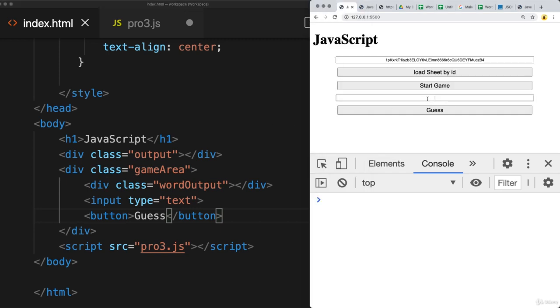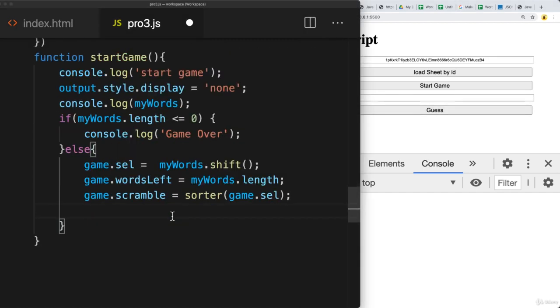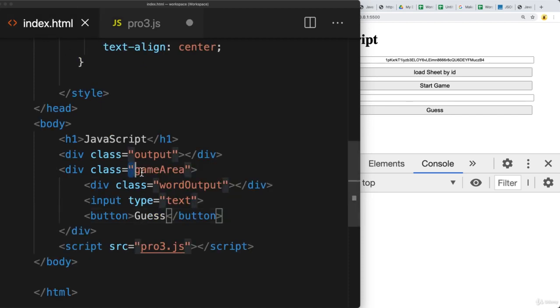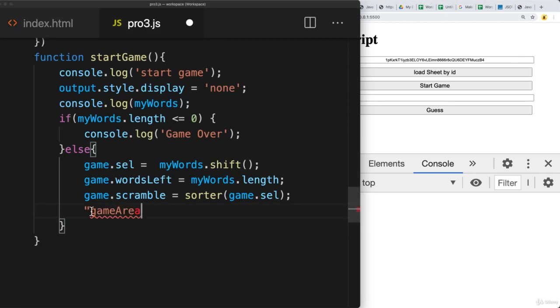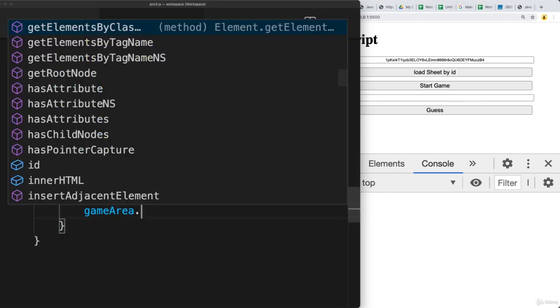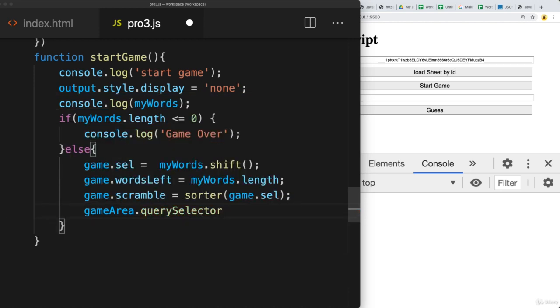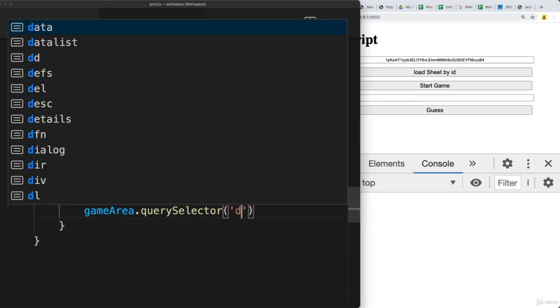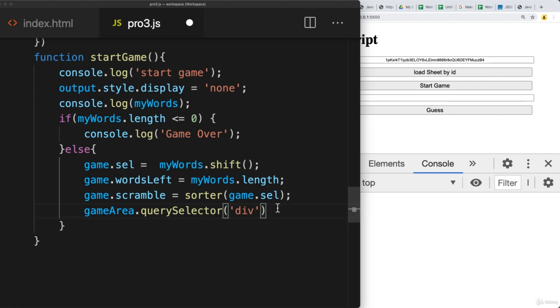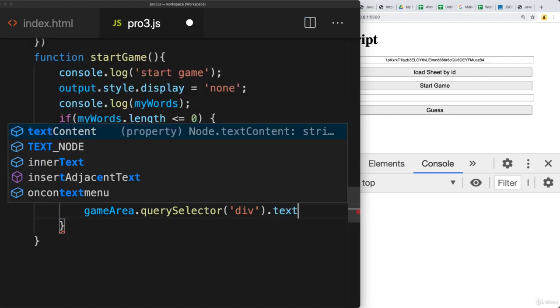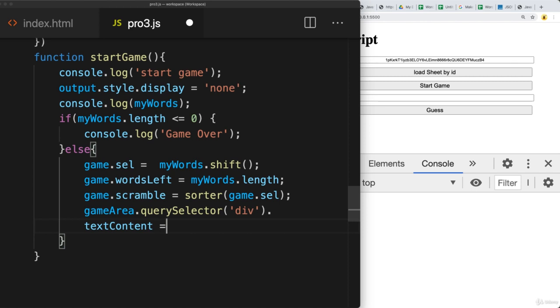So now the user can see the word, they can enter in their guess, and then they can click the guess to check to see if they've got the right word. So selecting the content, so we've got the game area object, and let's take the game area, and using query selector, we're going to select the first div there that's available, and then update the text content of the div to have the selected word.